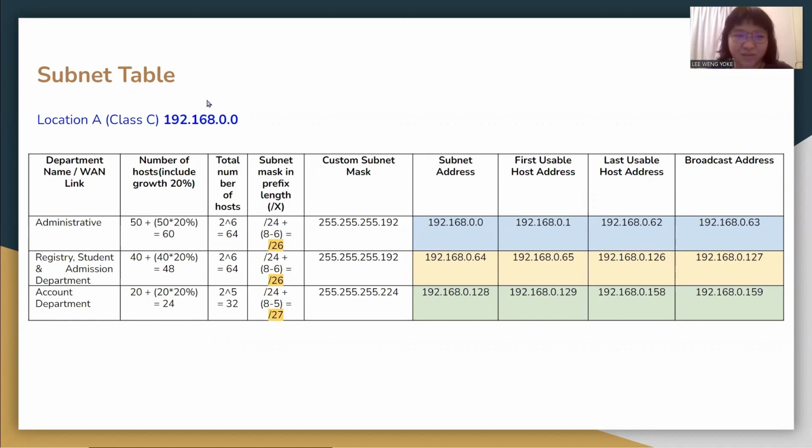First, we use 192.168.0.0 as the first subnet address for the administrative department, and the first usable host address and the last usable host address.